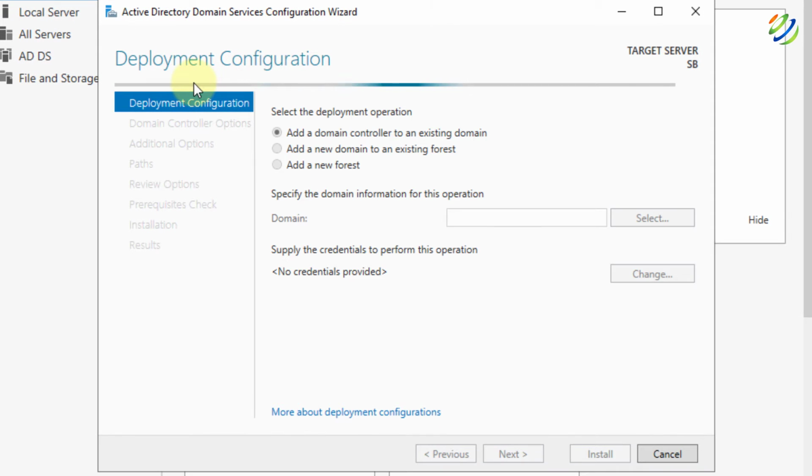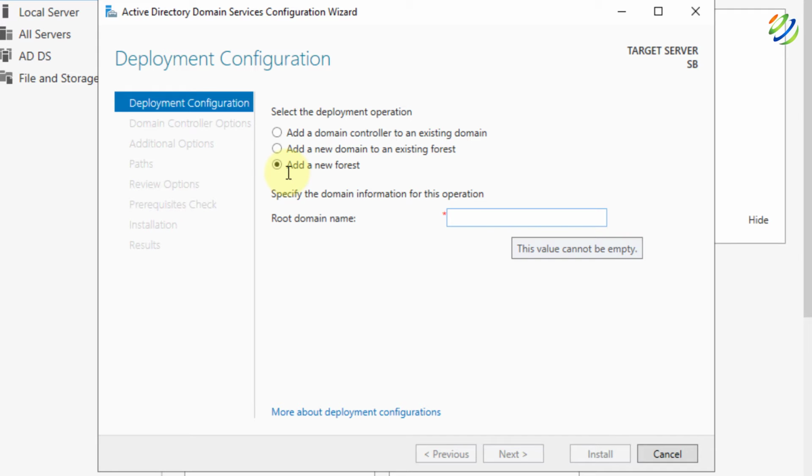It will open a small window in front of you that says deployment configuration. In here, we'll add a new forest. Let it get loaded and then we'll click on this option. So just click here, and now here we need to write the name of our domain. You can name it anything. I'll name my domain as mydomain.com. Basically, this domain will get used in order to access this Windows Server or Active Directory.